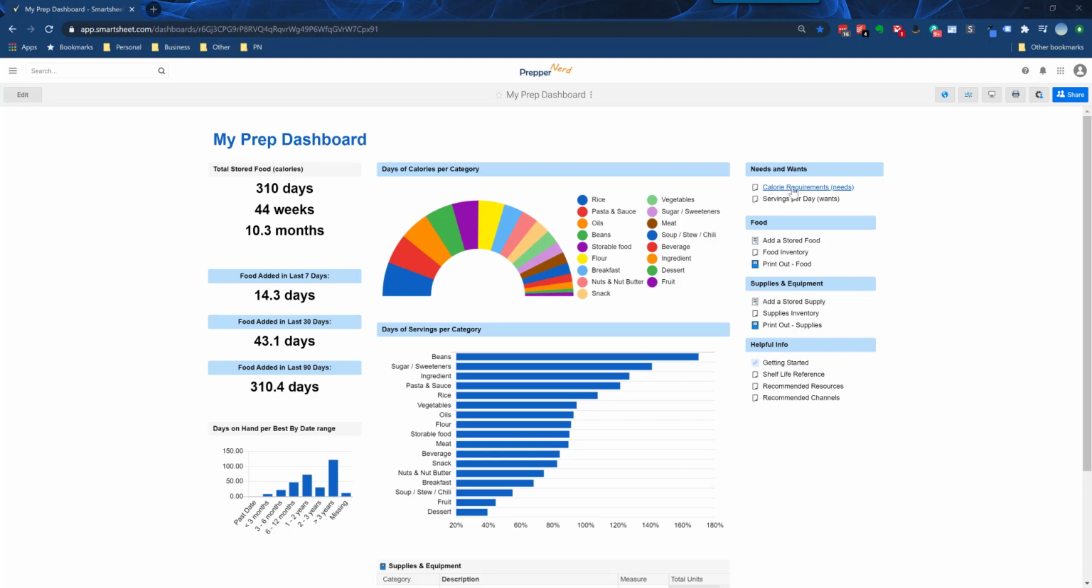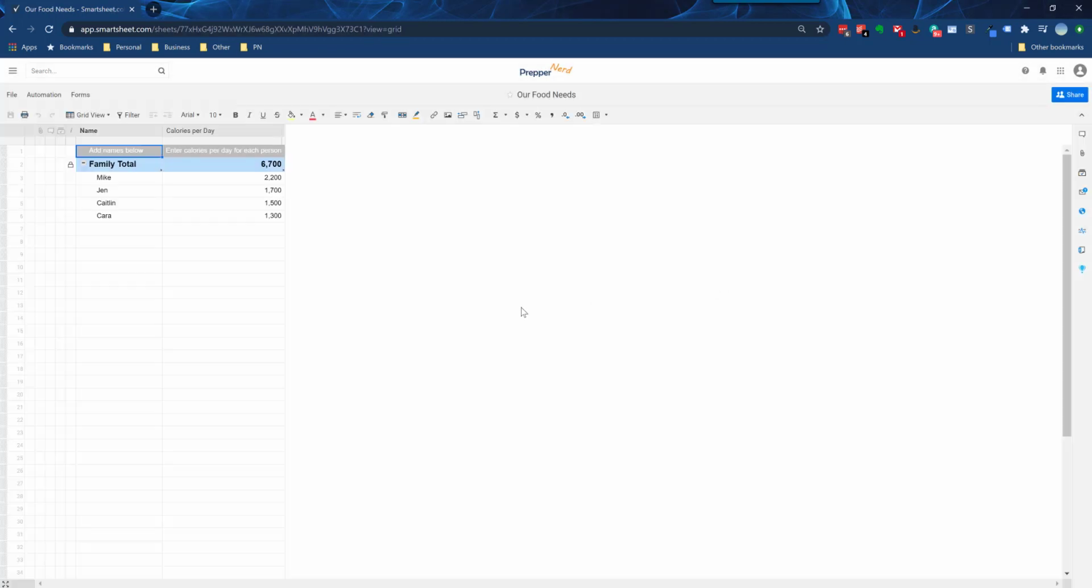So I'm going to go into the needs sheet first, and this is our calorie requirements. This is your family's calorie requirements per day. So all you do is you add names of each member of your family, and you add the number of calories that you expect to eat or want to store and want to be able to eat per day for each of those people. And then that automatically will provide you with a total number of calories for your whole family. So for my family, we'll plan to eat 6,700 calories per day. And it's as simple as that.